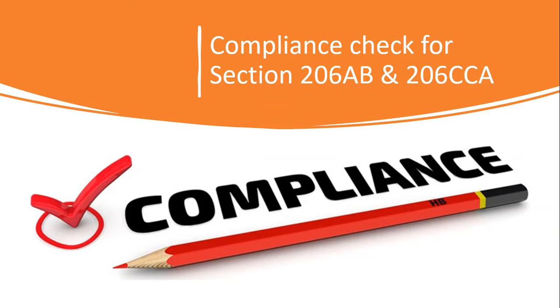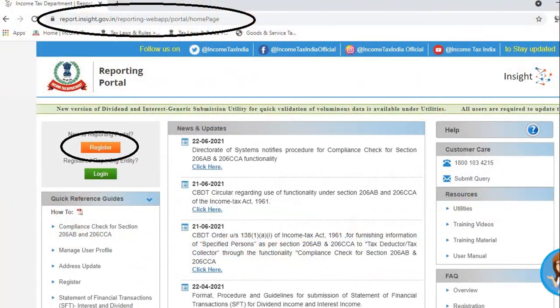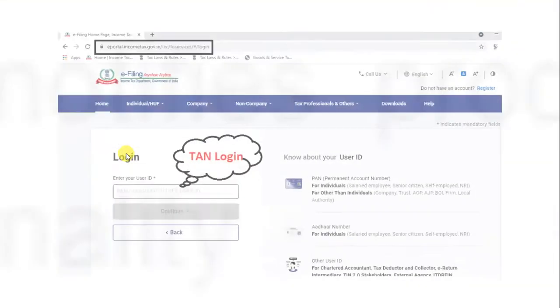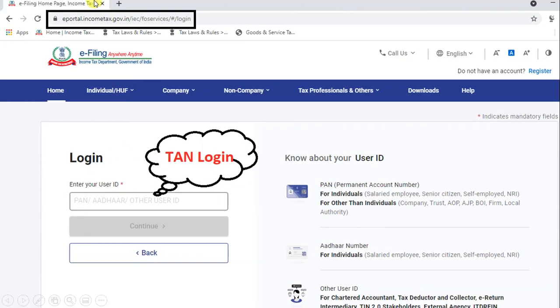Now let us see how to do a compliance check for section 206AB and 206CCA. First and foremost, the person has to go to the reporting portal and register there, at report.insight.gov.in. Once he goes to the reporting portal of income tax, he has to register himself by clicking the register button as shown over here. Once he clicks on the register button, the portal will automatically take him to the e-filing portal, that is, the new portal.